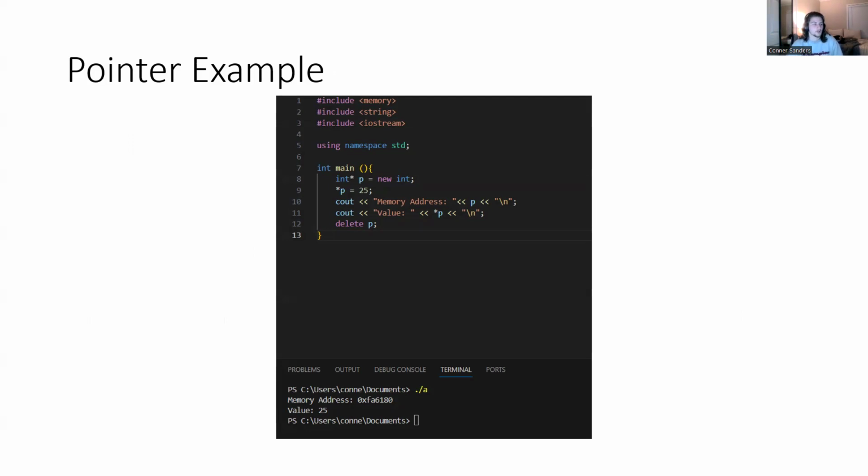Here I've written a small program to show how pointers work. I have made a pointer and allocated the memory, and then set the value at that memory to 25. I then used cout statements to show the memory address and the value. So if you see at the bottom, we can see that it prints out the memory address of the pointer and the value that is stored at that memory address.